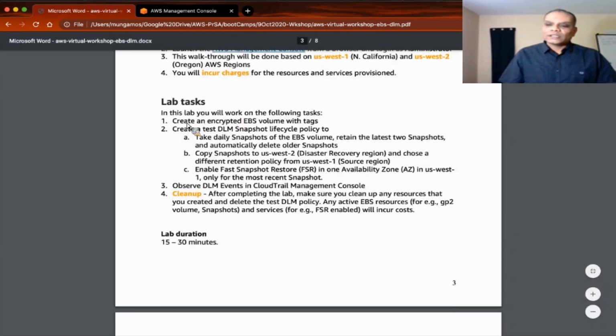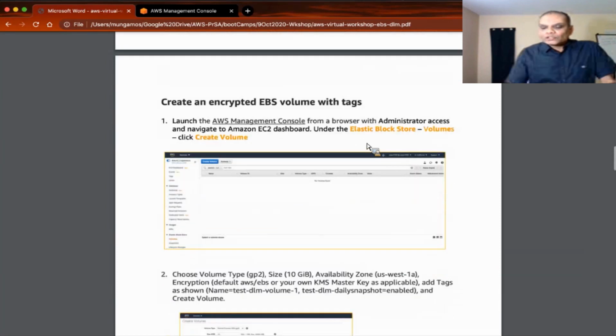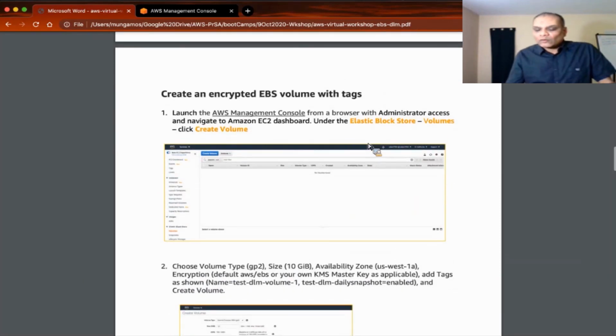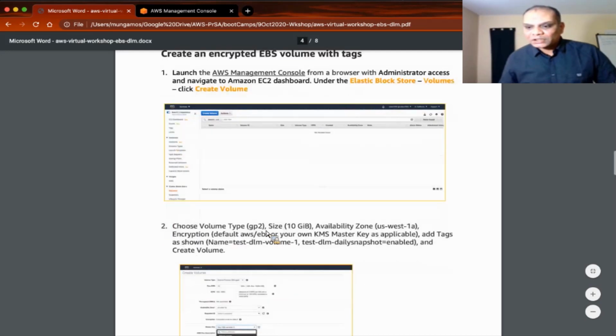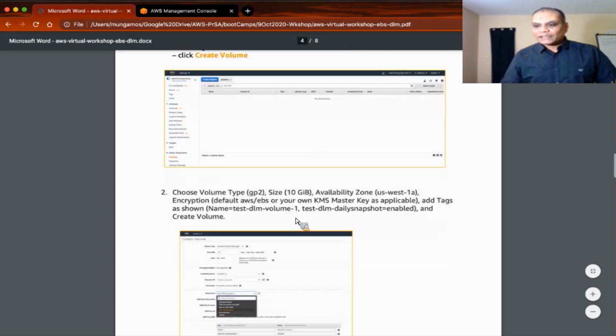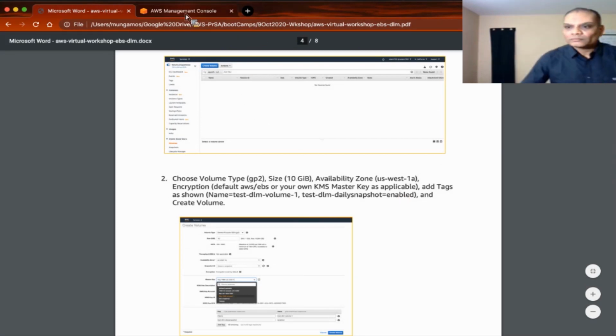Let's go to task number 1, create an encrypted EBS volume with tags. So if you're already familiar with creating a volume, or if you already pre-created a volume, just follow along. So let me start by creating a test volume here, which is GP2 volume of size 10 gigabytes in US West 1A. Okay.